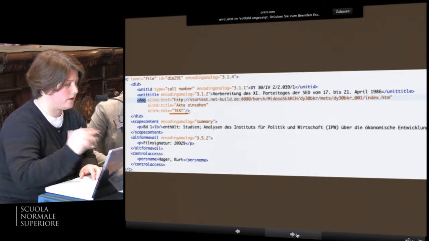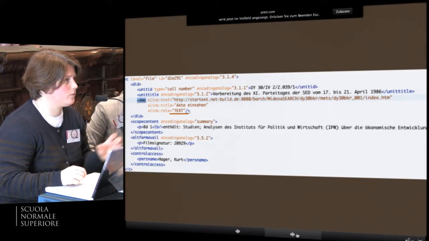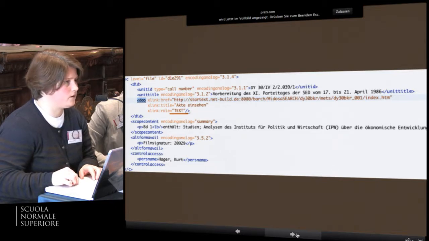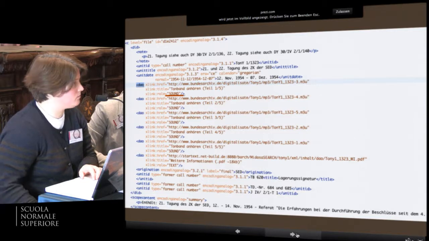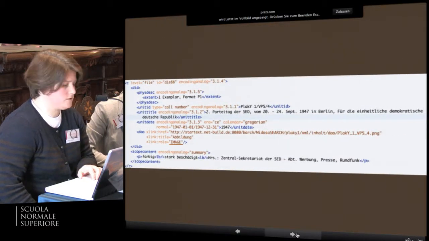And that's how it would look in the EAD file. There's this xlink:role attribute that I already mentioned when discussing how we created APE EAD, with the value text, or sound in this case, or image, for instance.